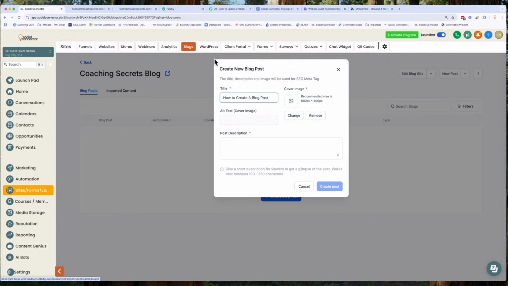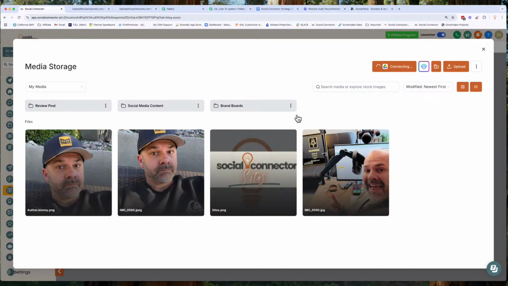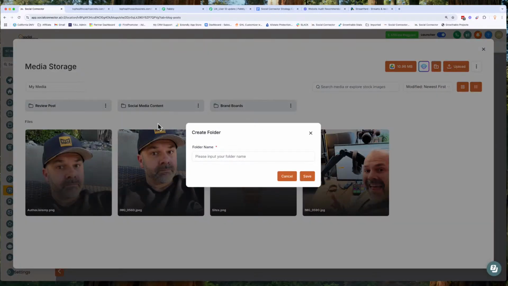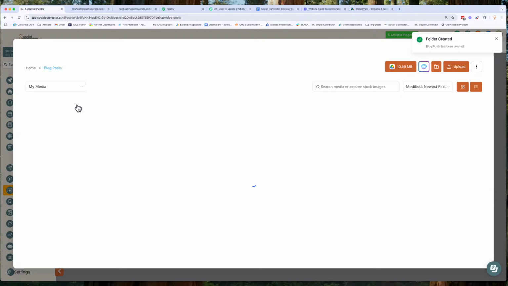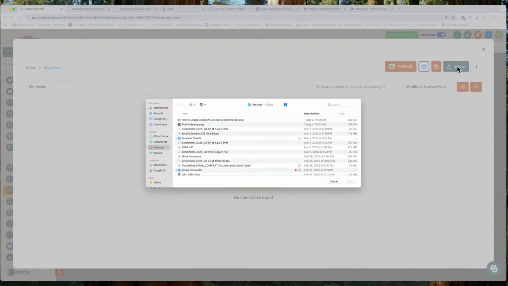And then we're going to add an image, and it should be 600 by 400. So we're going to add that image. And I have one, so I'm going to go ahead and click the change button here. And I highly recommend you start creating a folder in your media storage drive. And we're going to call this our blog posts. Click save. I'm going to open up our folder here, and we're going to upload the file that I created, the image that I created, how to create a blog post.